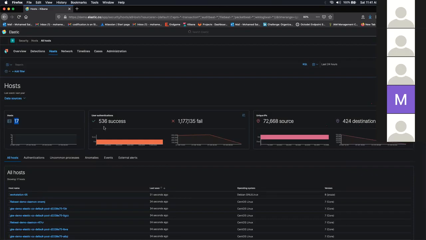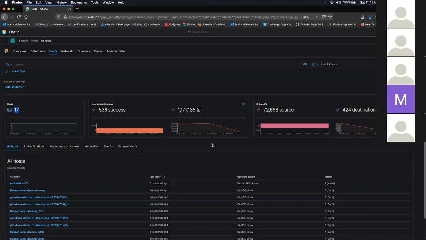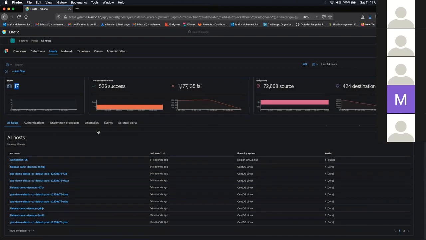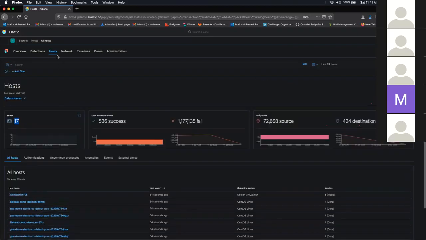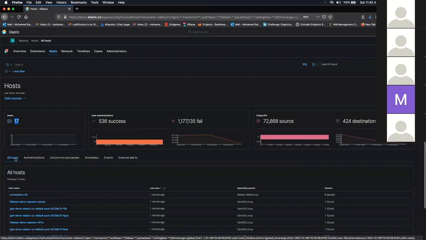We also have the number of authentications, how many succeeded and failed, and it gives useful information. For example, how many brute force attacks we are receiving, or how many failed authentications we have in our platform or environment. Unique IPs, also source and destination, and here we have all the host names.